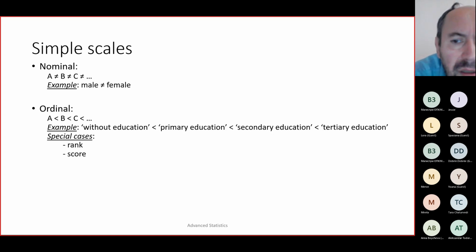This ordinal scale has two special cases. These special cases are rank scale and score scale. Rank scale means that we order all individuals, and then prescribe a number. First, second, third, and so on and so on. So we use numbers to represent order.